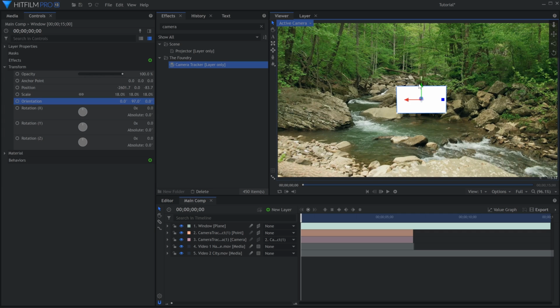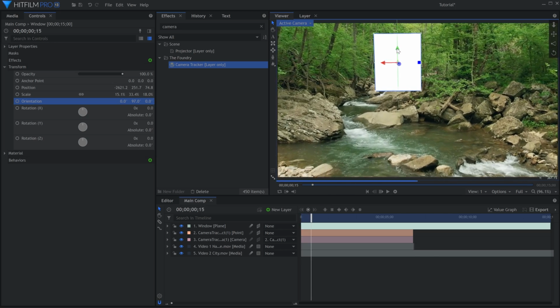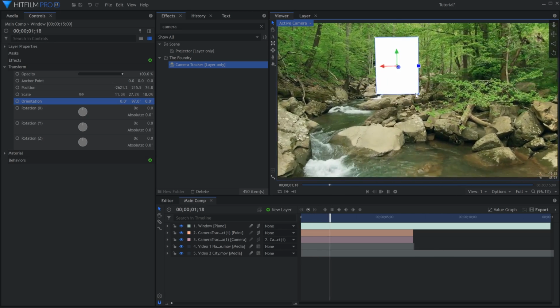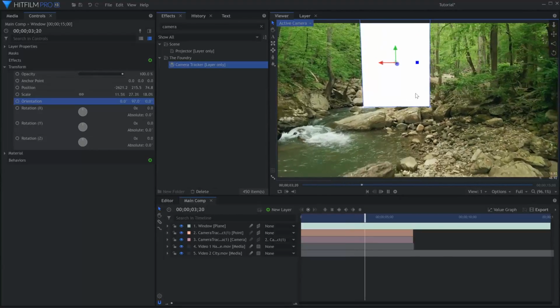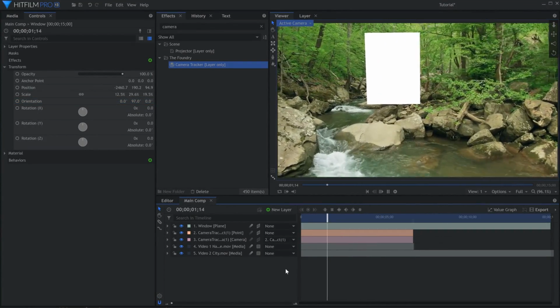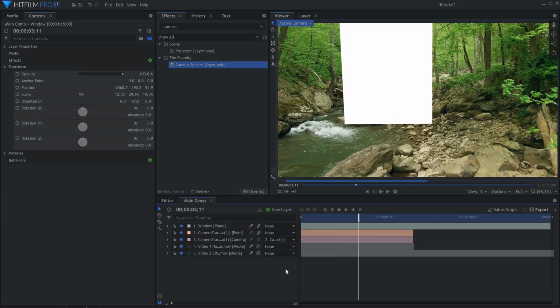Make sure that the plane completely covers the screen by the end of the first video. This plane is what HitFilm is going to use to cut a hole in this first nature scene, so that we can see the city under it. Since the plane has been 3D tracked into the scene, it will appear to be a window that actually exists. We don't need the plane to be visible, so we can hide that from view.